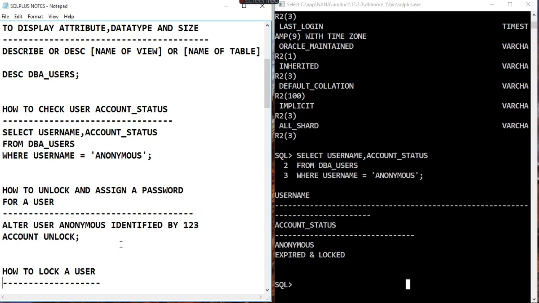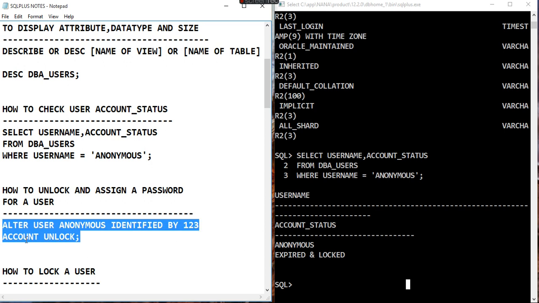If you want to assign a password for any user at all, we use the command alter user, then the username, identified by. Now we use the identified by to assign a new password. The 123 you're seeing there is the password. And then the last command that we are going to end with? Account unlock, because we can see clearly inside the black interface that it is locked. So we will execute this command: alter user anonymous identified by 123 account unlock.